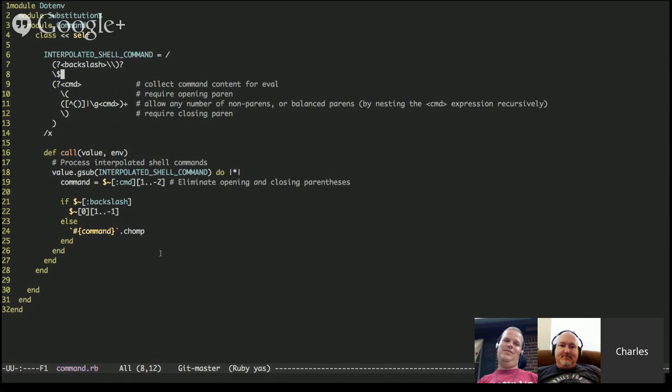This is $, open paren, close paren. That's right, yeah. $, open paren, close paren, yes. Now we really are power users. Yeah. Which is shell syntax, right? If you use $, open paren, close paren in a shell, that runs it in a subshell, doesn't it? Yep. Yep.